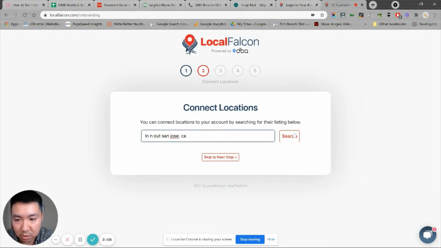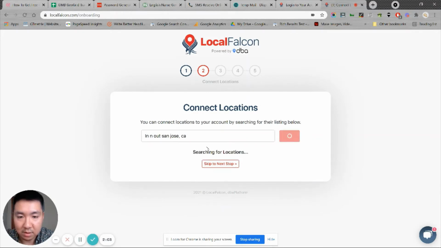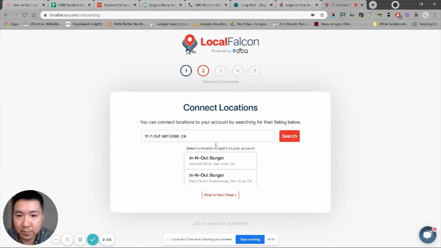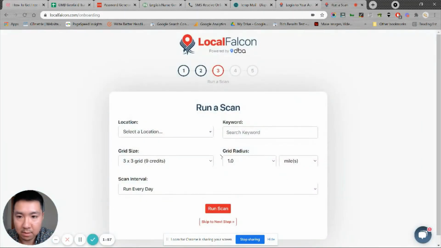This is where you would type in your business, by the way. I'm going to search for the location. Let's do Newhall Drive. I'm going to click on the location again in this window. Keyword. This is where you type in the keyword that you're targeting. In the case of In-N-Out Burger, we probably would want to rank for cheeseburger.